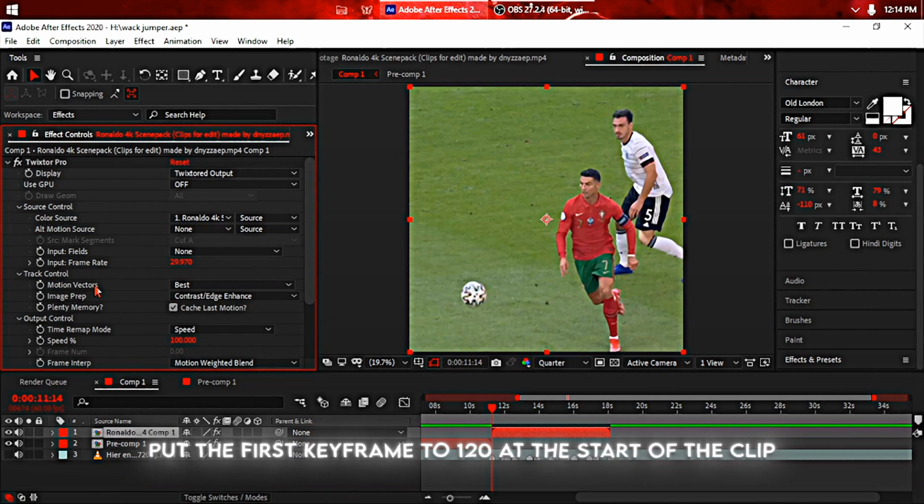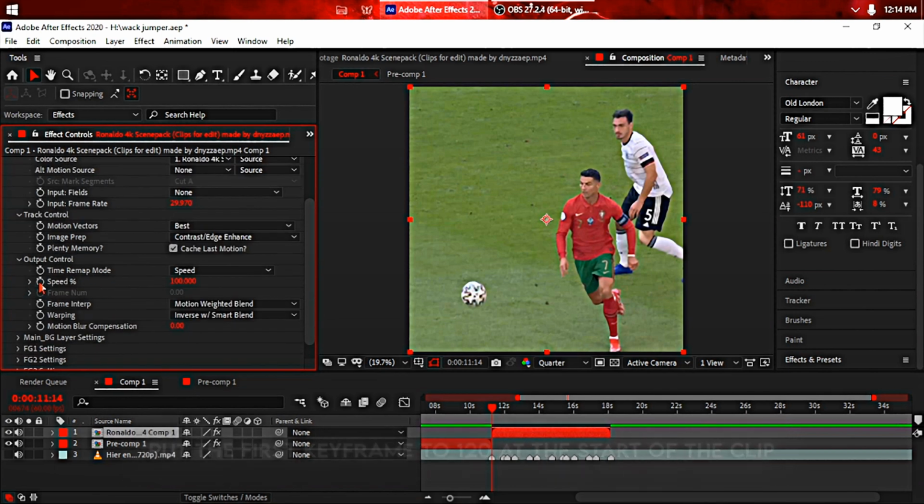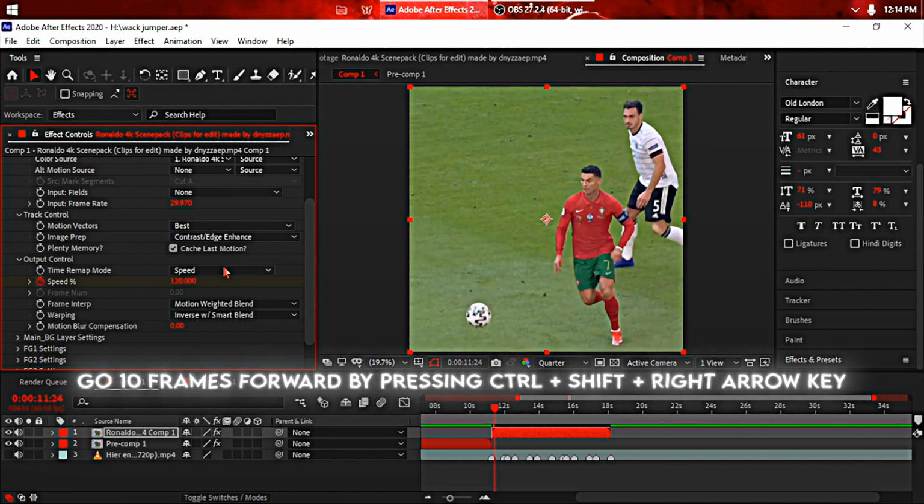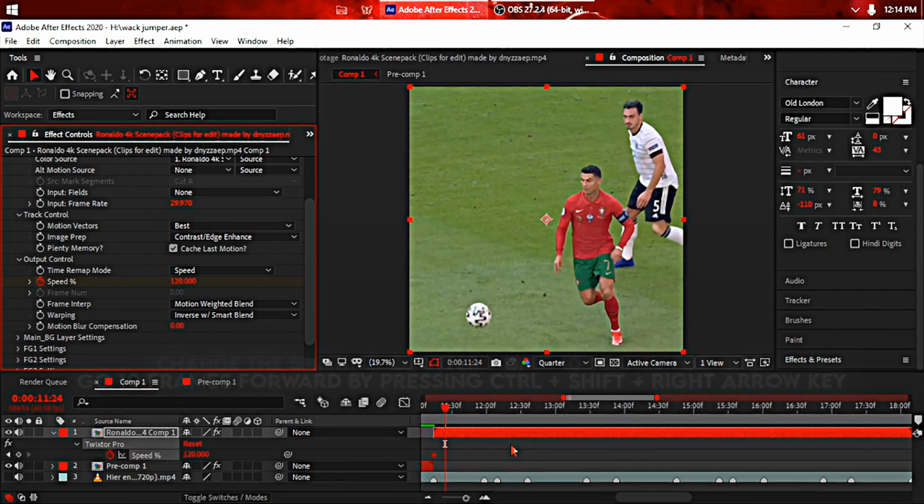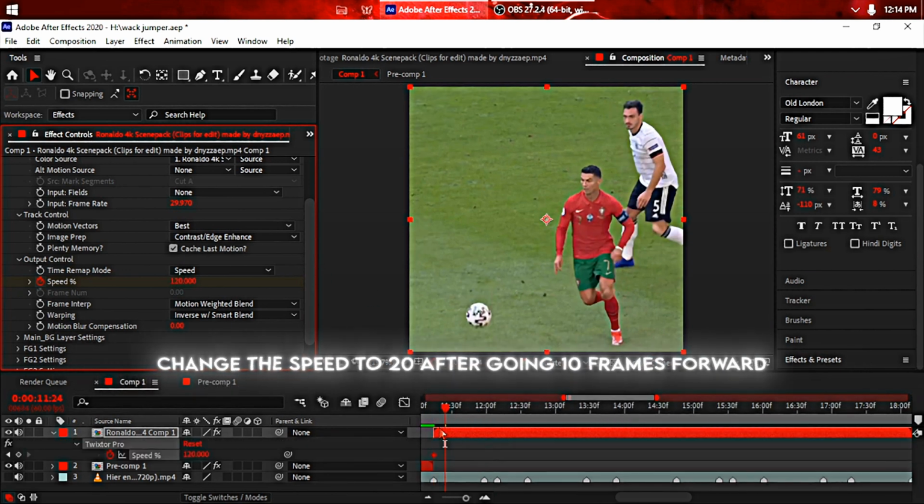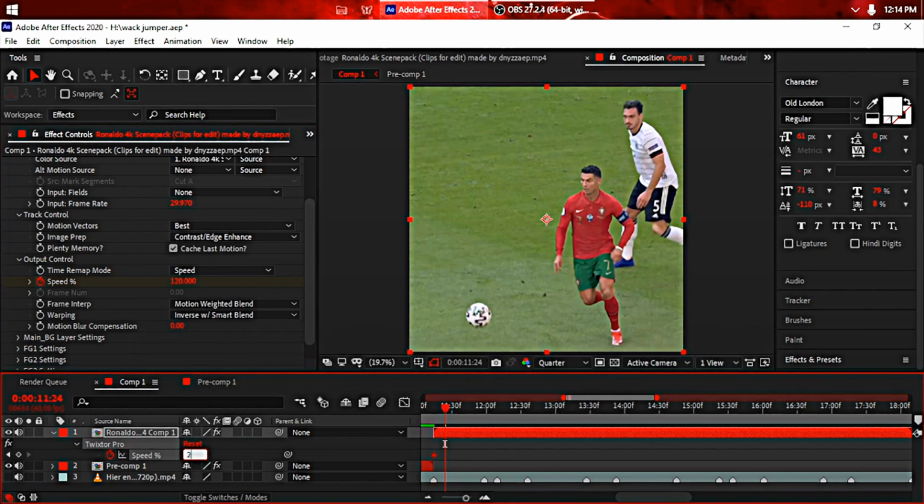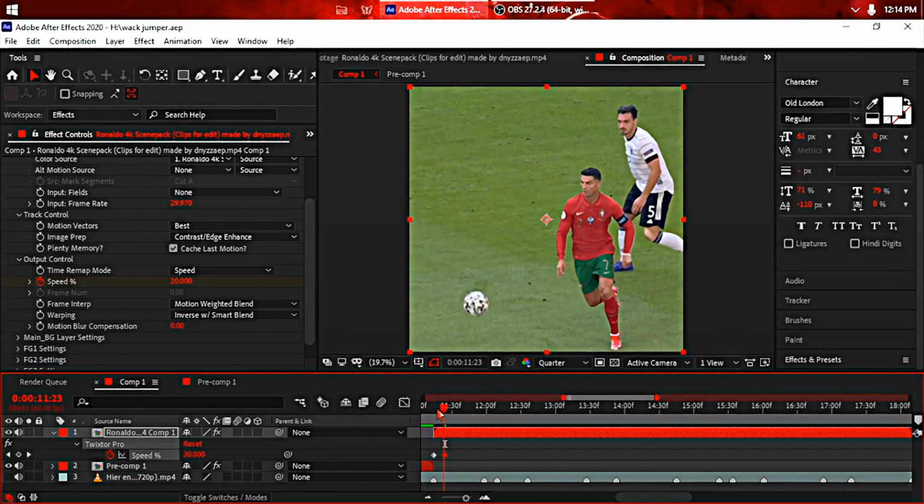Put the first keyframe to 120 at the start of the clip. Go 10 frames forward by pressing Ctrl-Shift right arrow key. Change the speed to 20 after going 10 frames forward. You can also change the speed to your liking.